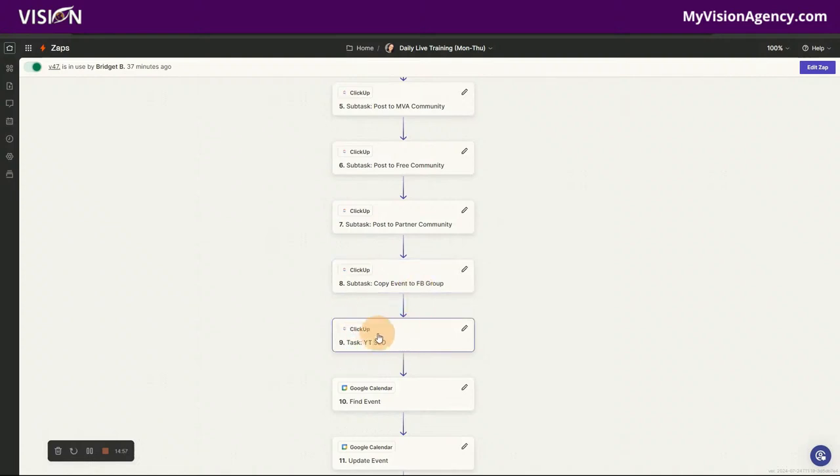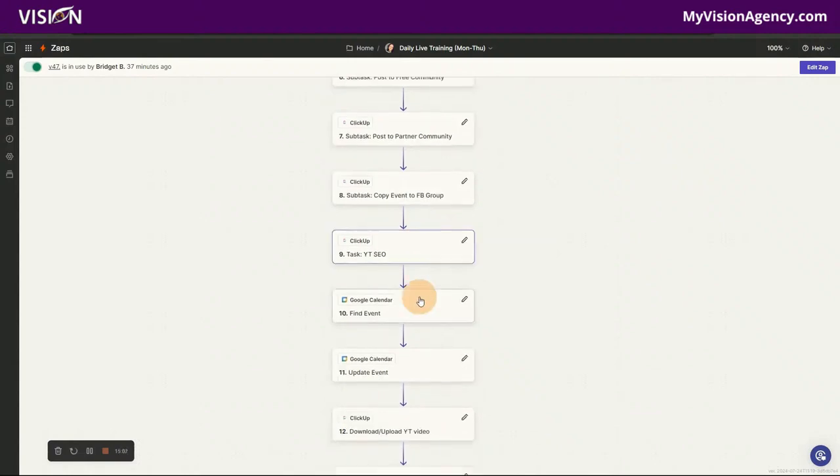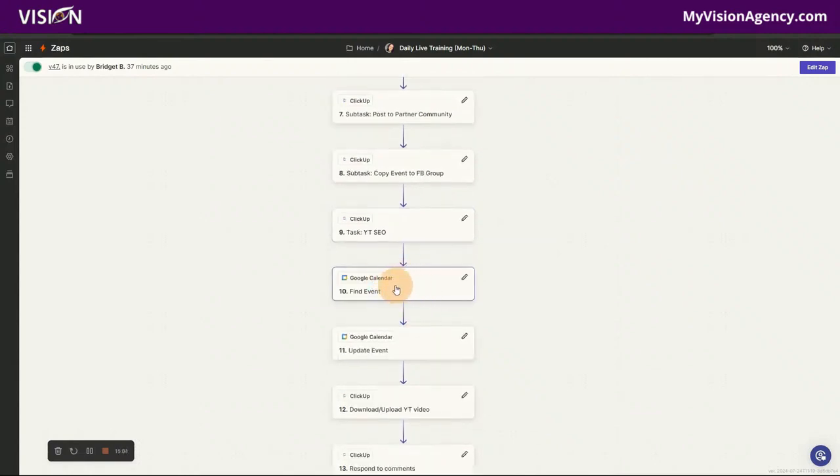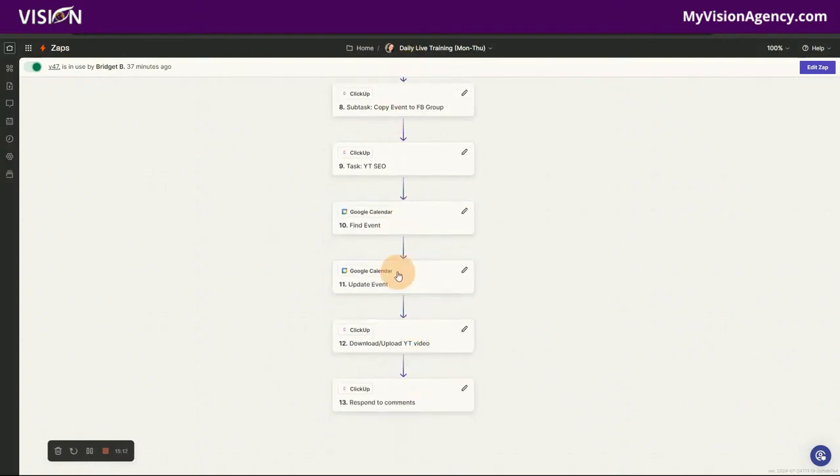We also have created a task to update the SEO of that video. And then we're also going to find the event on our event calendar. And then we're going to update the event with all of the information from that day's training, pulling directly from the YouTube description. And then we're also going to download the video and then re-upload it. That's just an SEO thing that we're trying out to see how that works. And then a reminder for my VA to make sure to go to the communities and check for any comments and members that have questions that need to be answered.